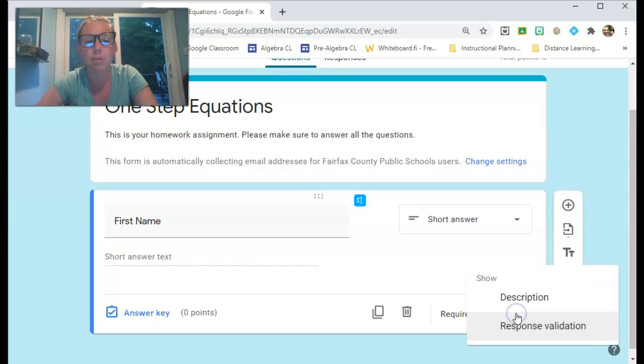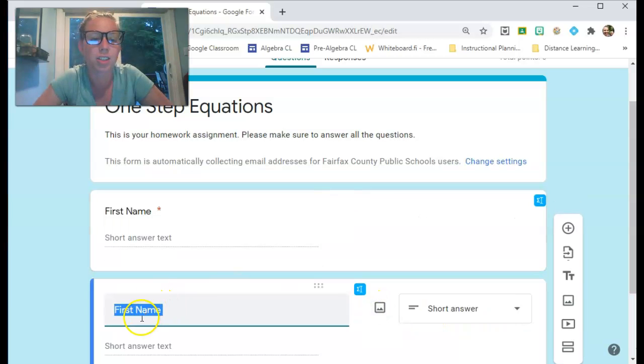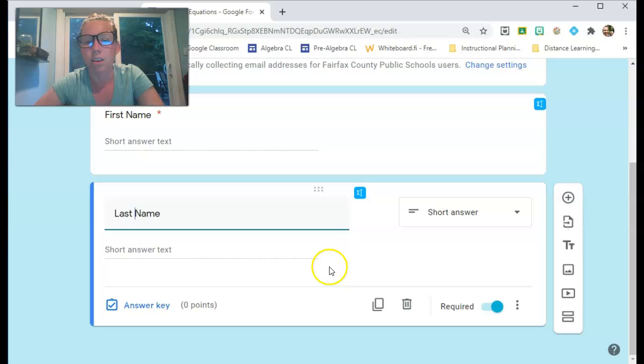And I'm going to click this little button so that it makes students have to answer in order to complete the assignment. Something I like to do after that is duplicate this question, because then I just change it to last name. And I like to keep these separate so it's easier to sort for grading. And the duplicate, of course, just copies the whole thing.